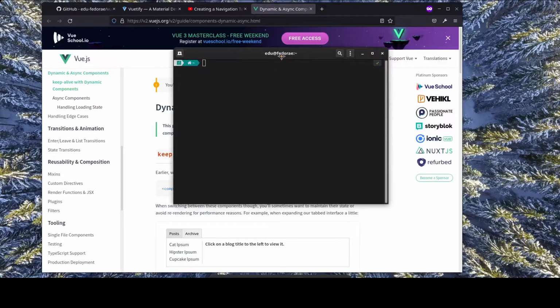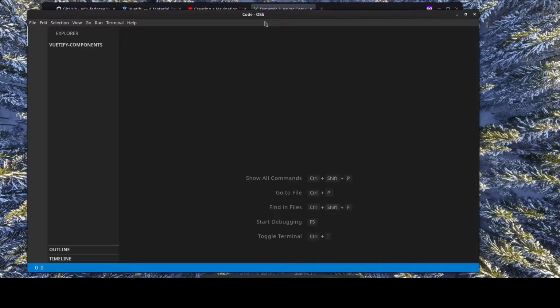So what I want to do now is basically just to open my terminal and let's bring this over a bit. Hopefully you guys can see this clearly. And go to YouTube projects, ls. Here we have Vuetify components, and we can open this in code, and it should open a code window here.